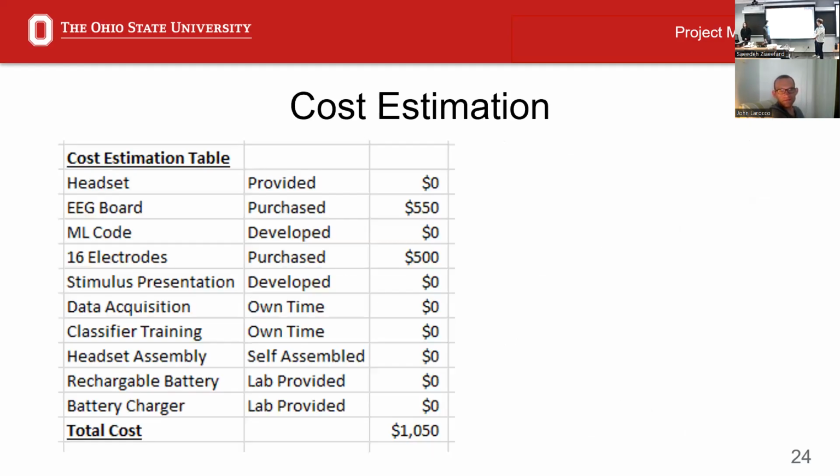The cost estimation has been added to only a little bit. We had the rechargeable battery and battery charger. Originally, this was going to be spec'd out and ordered, but they were in the lab and were provided by the lab for the project, so they did not have any initial costs for us.